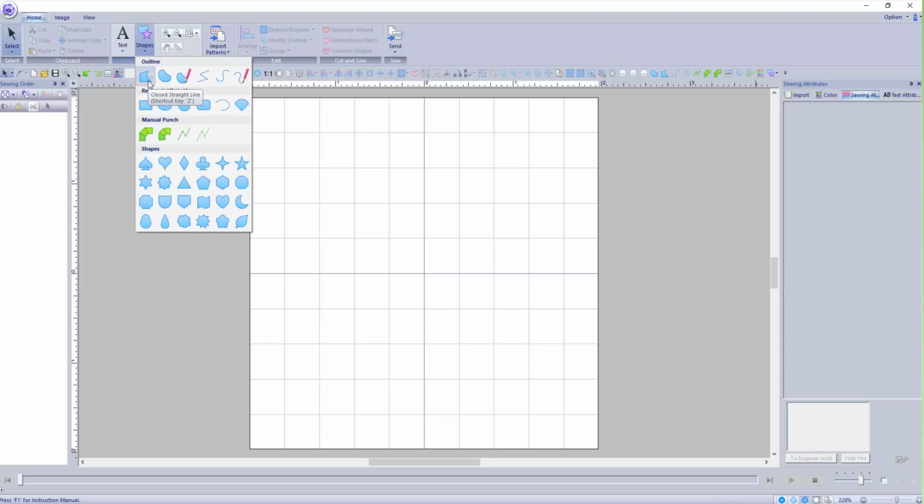Now the shortcut for closed straight line is Z, the shortcut is X, and so on and so forth. So write them down so you know them, because knowing this is going to speed up your workflow. So let's go back. A closed shape is always going to be closed up no matter what you do.